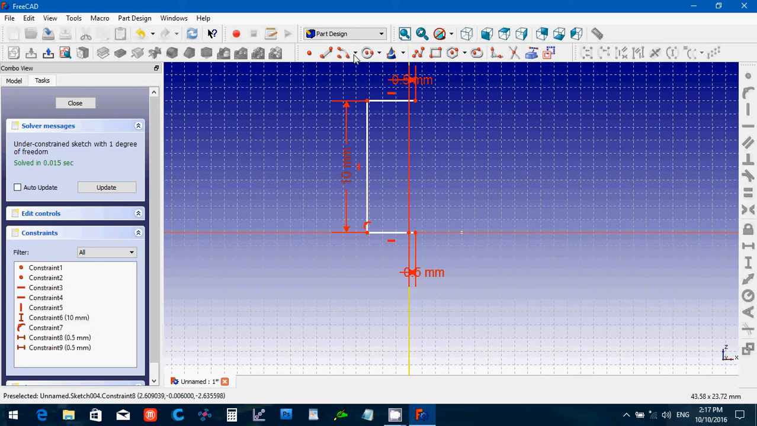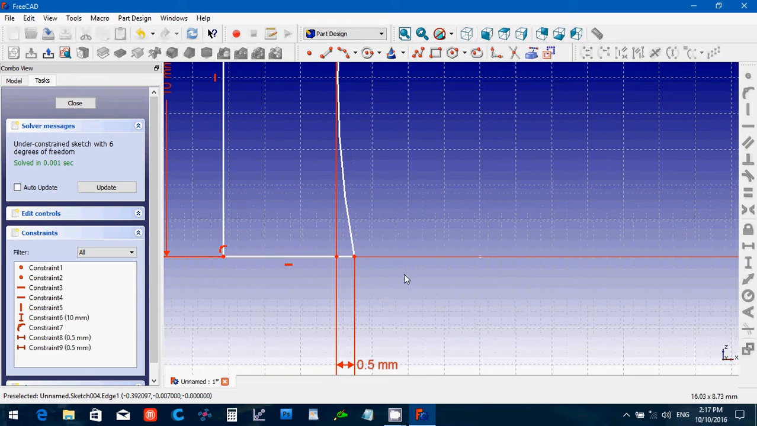Okay, and we're going to come up here. We're going to do the 3.1. We want to click this. Click this. And then bring the middle here just so it's kind of touching the line there. And then make sure that these are together.